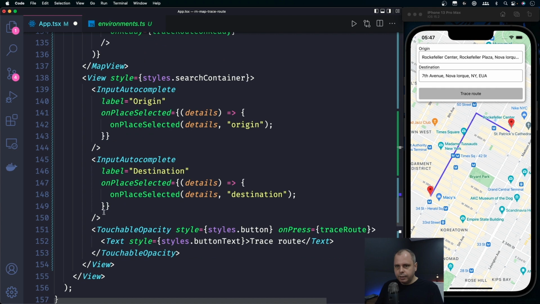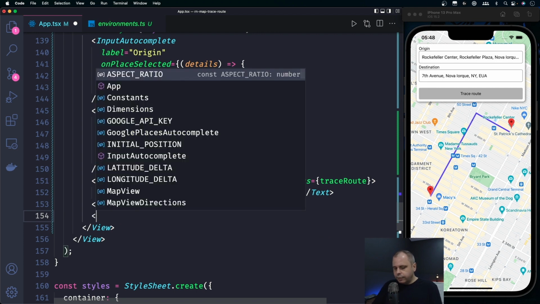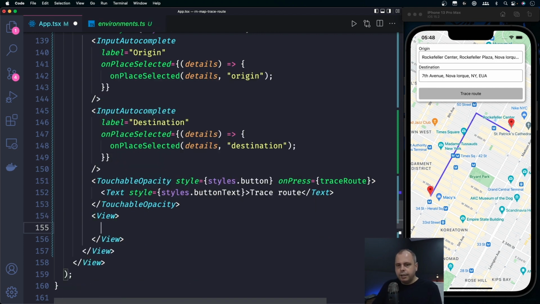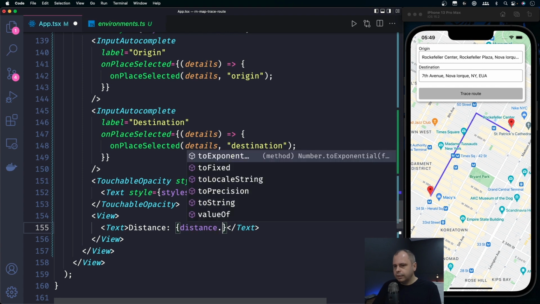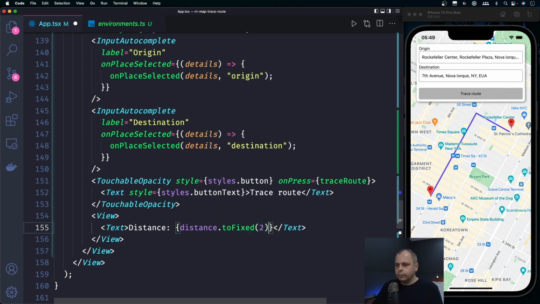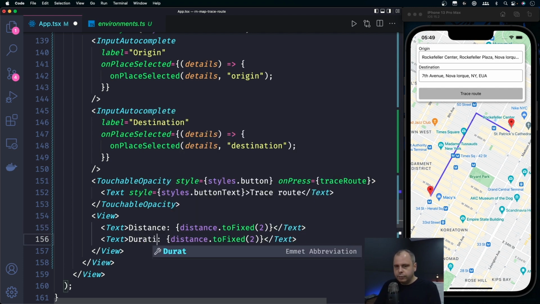I will go back here, and below the button I will show this information. Here I can set a new view, and inside I can set text, distance, and here I will fix the value to only two fields after the dot. So distance.toFixed(2). The same thing for the duration. So here we have duration. For duration, I'll do something different. I just round the number, like Math.ceil duration. And here we have minutes.